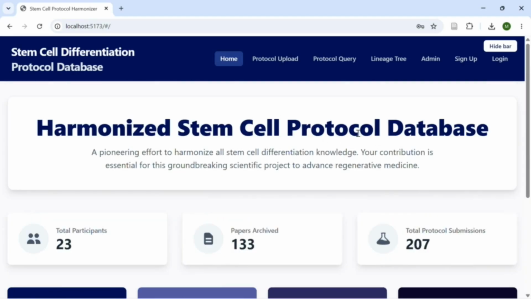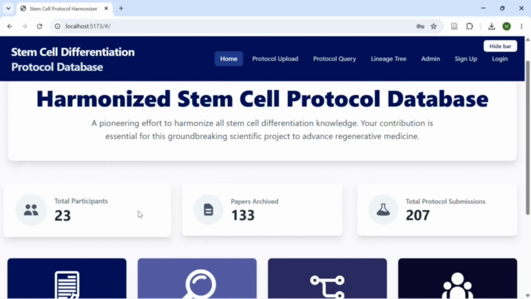Therefore, the goal of this project was to create a database that would collect them all in one place and show them in a similar manner. On the main page, we implemented the counter of the participants, papers archived, and the total number of protocol submissions.